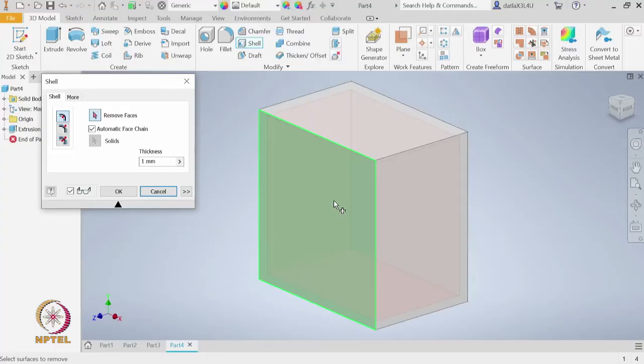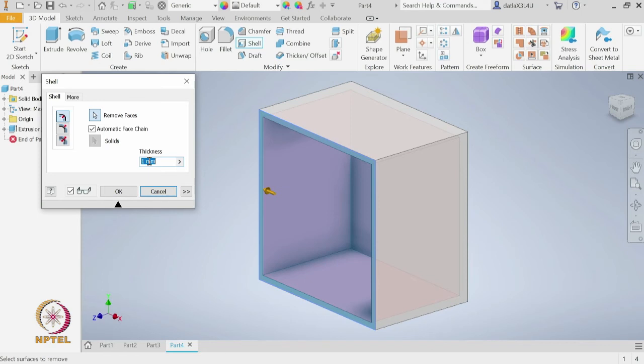So, if that is what we want, it is fine, but let us say in some applications you want to remove one of the faces. In this example, let us remove the front face. Okay. You have a box with the lid removed. So, we can specify the thickness of this box. By default it is saying 1 millimeter, let us make it like 3 millimeters, a thicker one. Okay.